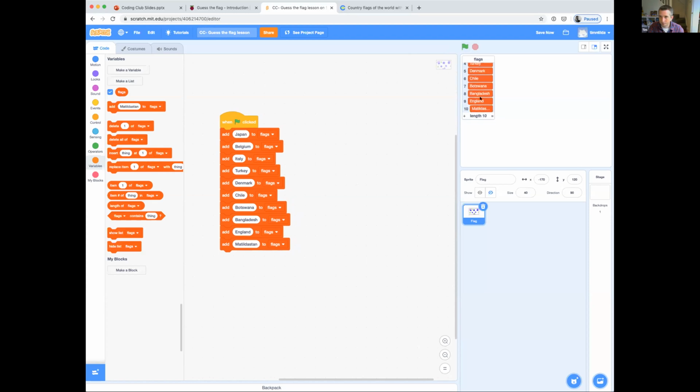Looks good to me. I've got 10 flags in my list. So what we're doing is, in the background of the game, we are loading all of these flags ready to be picked randomly in the game. Code says when the green flag is clicked, add the flags. What do you think is going to happen if I click the green flag again? Yep, exactly that. We've now got 20 things on our list.